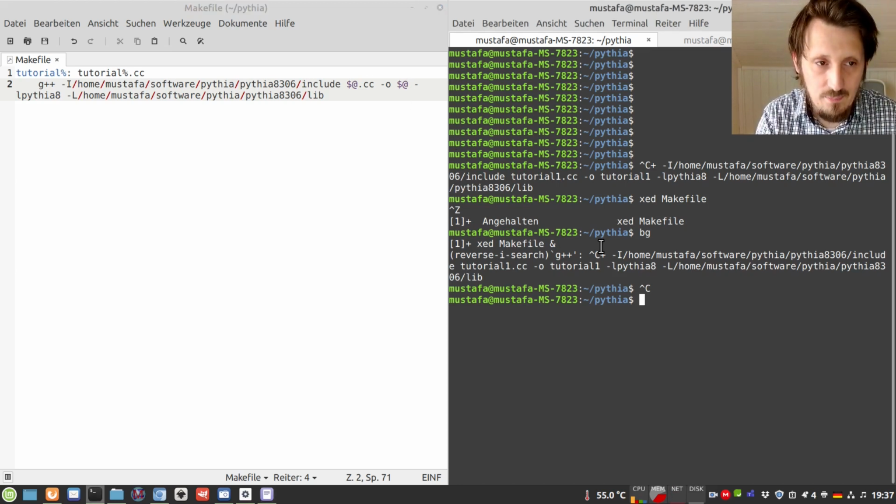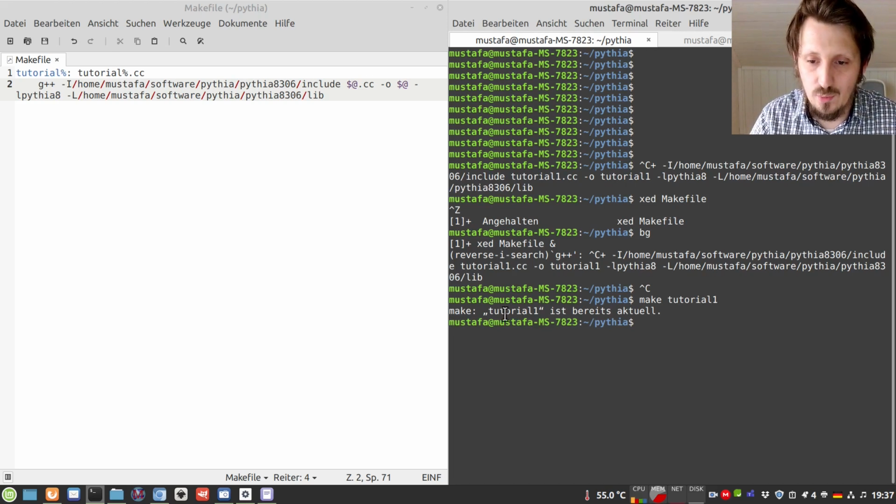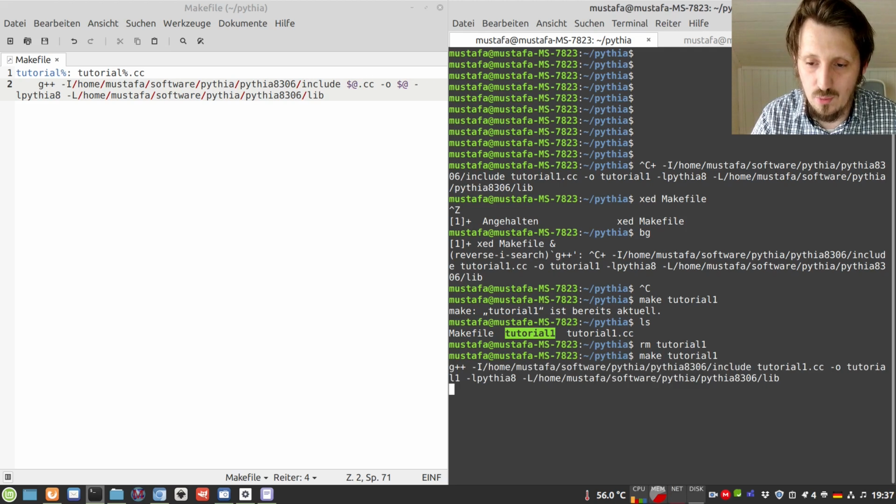Now when we type, for example, make tutorial1, it says tutorial1 already exists. Sorry that it's in German at the moment here. Tutorial1 exists already, and this is correct because we created that binary last time, so we can delete it. When we now say make tutorial1, it compiles, and at the end we get our executable.